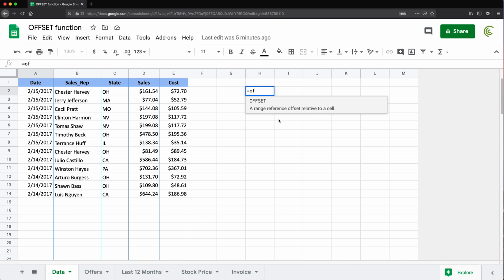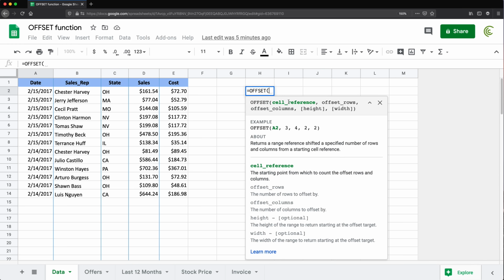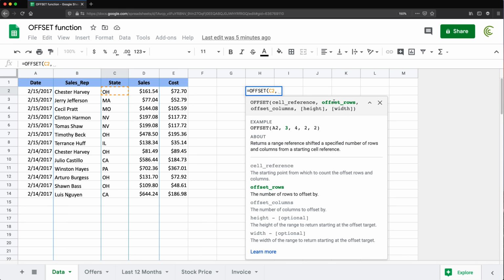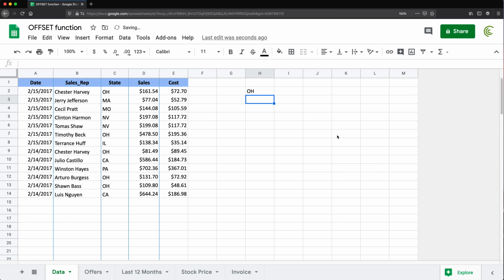The way the OFFSET function works, if I just do equals OFFSET, you basically give it a reference point. So for example, I can click on this cell, C2, comma, and then you give the number of rows to offset. For right now, I'm going to do 0, comma, and then you have to give it the column offset. So I'm going to do 0 again for the time being. And then we have height and width, which are optional. For now, I'm just going to skip those. So if I just hit enter, we get the same value as we get here. So far it's similar to just linking to the cell.